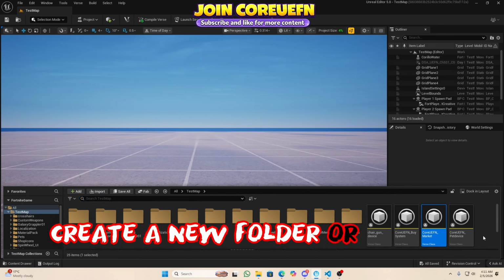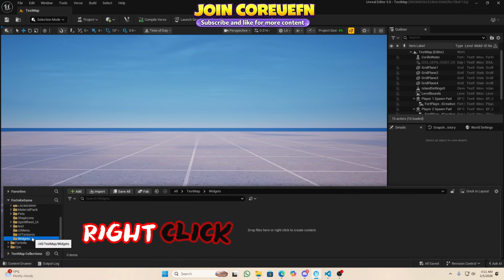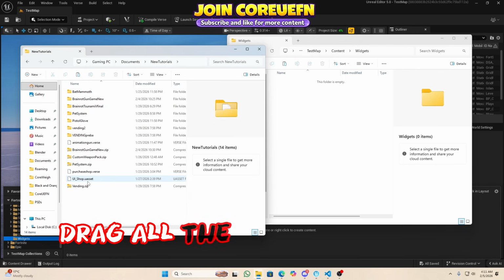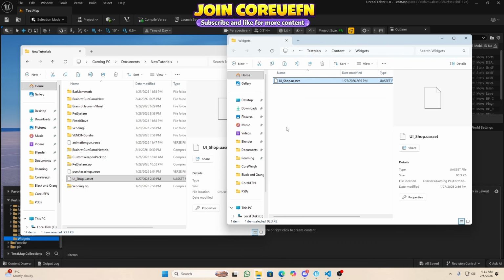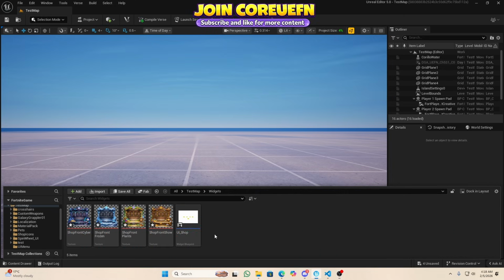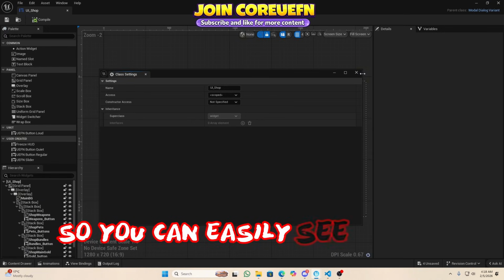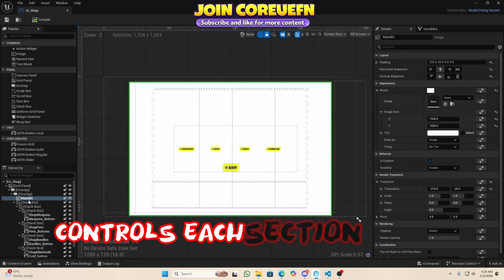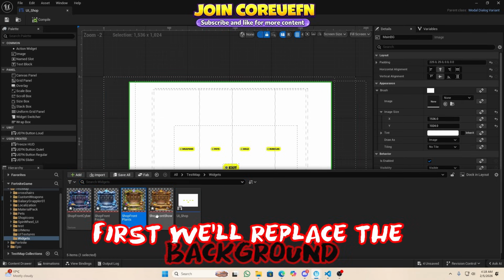Create a new folder or use an existing one. Right-click and Show in Explorer. Drag all the files into your folder and open the Shop UI widget. Everything has already been organized and renamed, so you can easily see which stack box controls each section inside the widget. First, we'll replace the background.